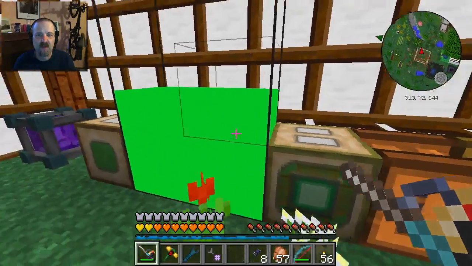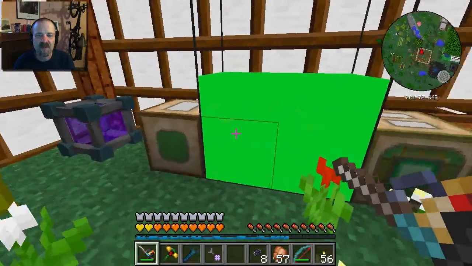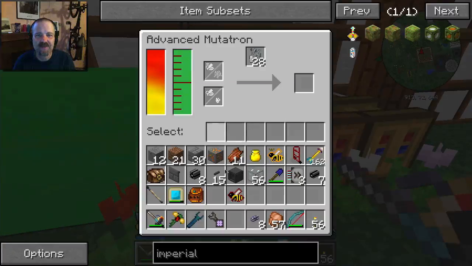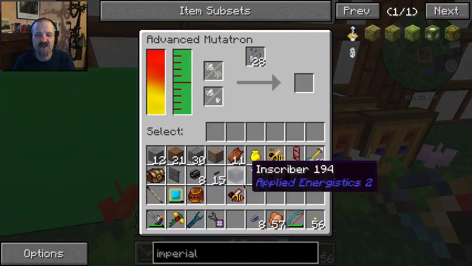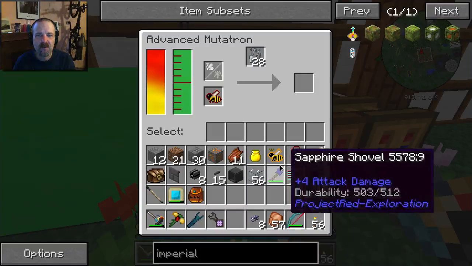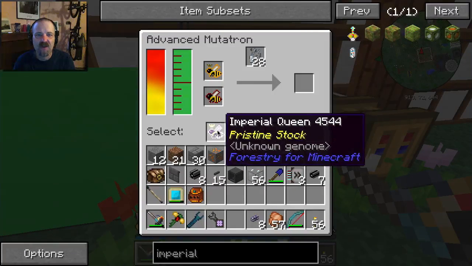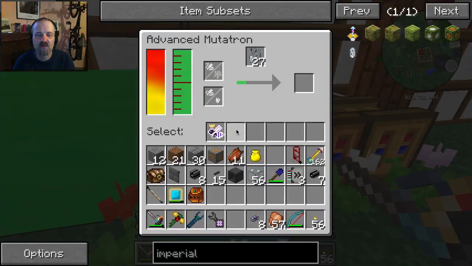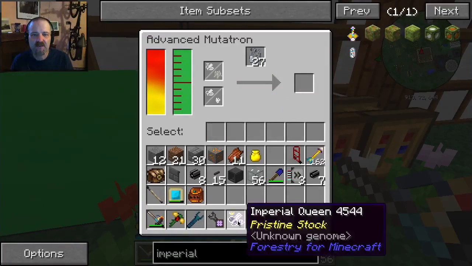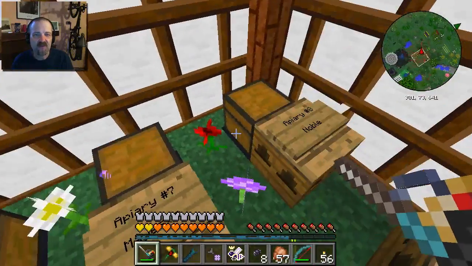I processed some more Yellorium to get more mutagen, because this was starting to get low. Well, I mean, there was plenty in there, but it was getting low. And I made some more of the genetic labware. I have all this stuff in my inventory I should get rid of. Okay, so Imperial Queen is the only choice, and we will choose it. Imperial Queen. Thank you. Okay, so that means we're actually getting somewhere.